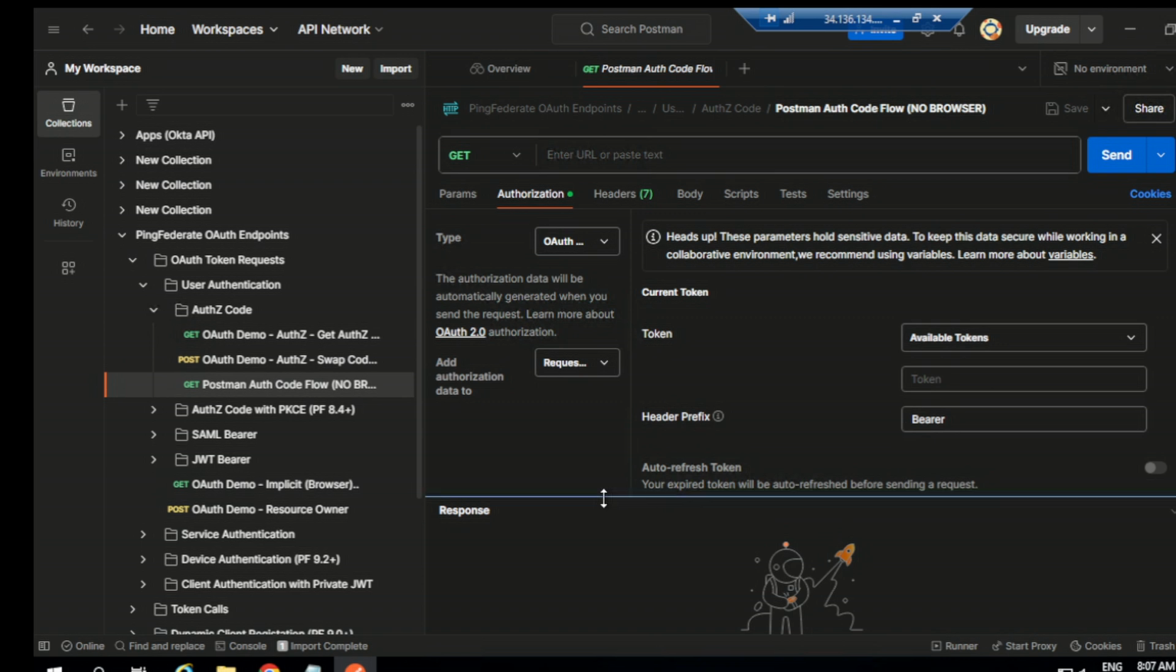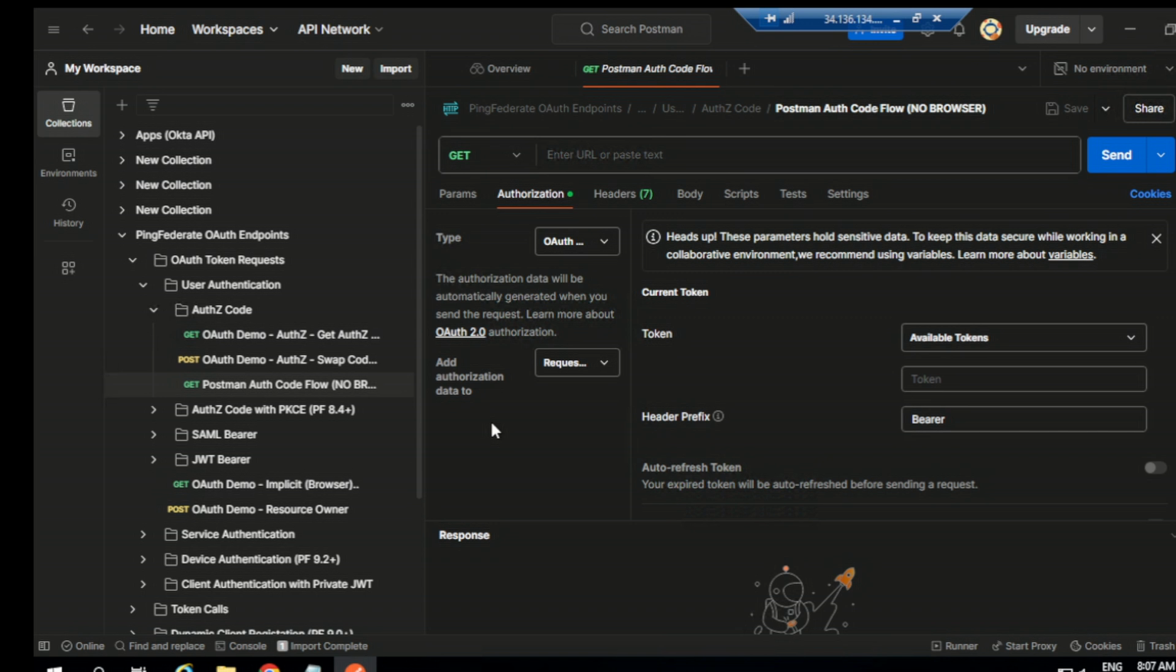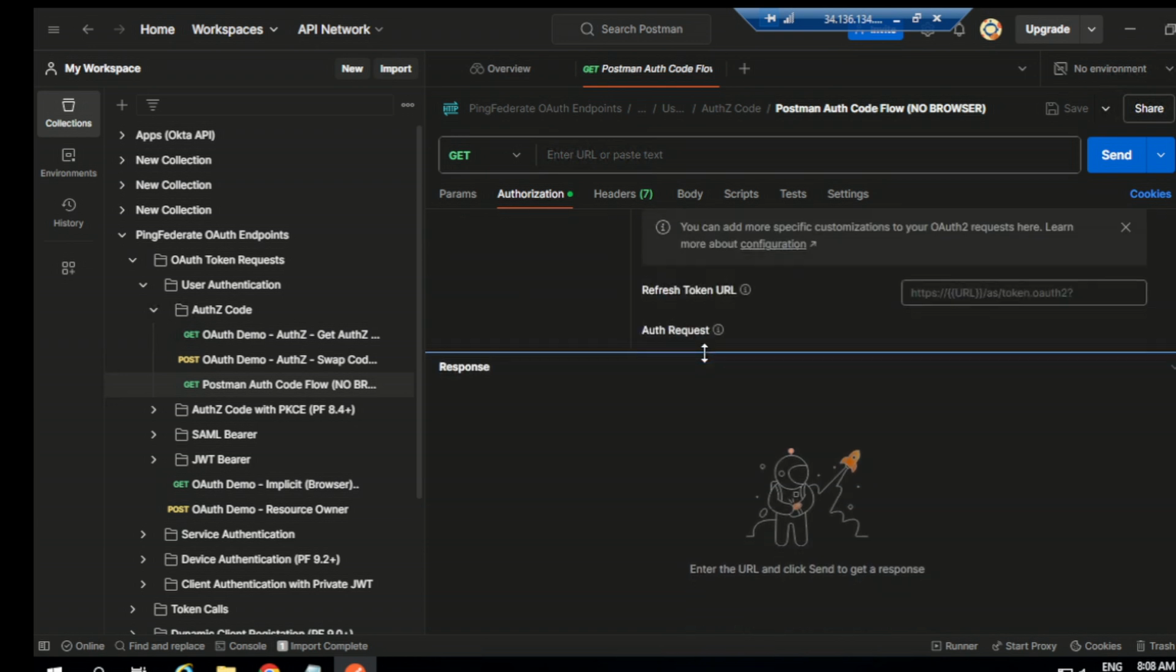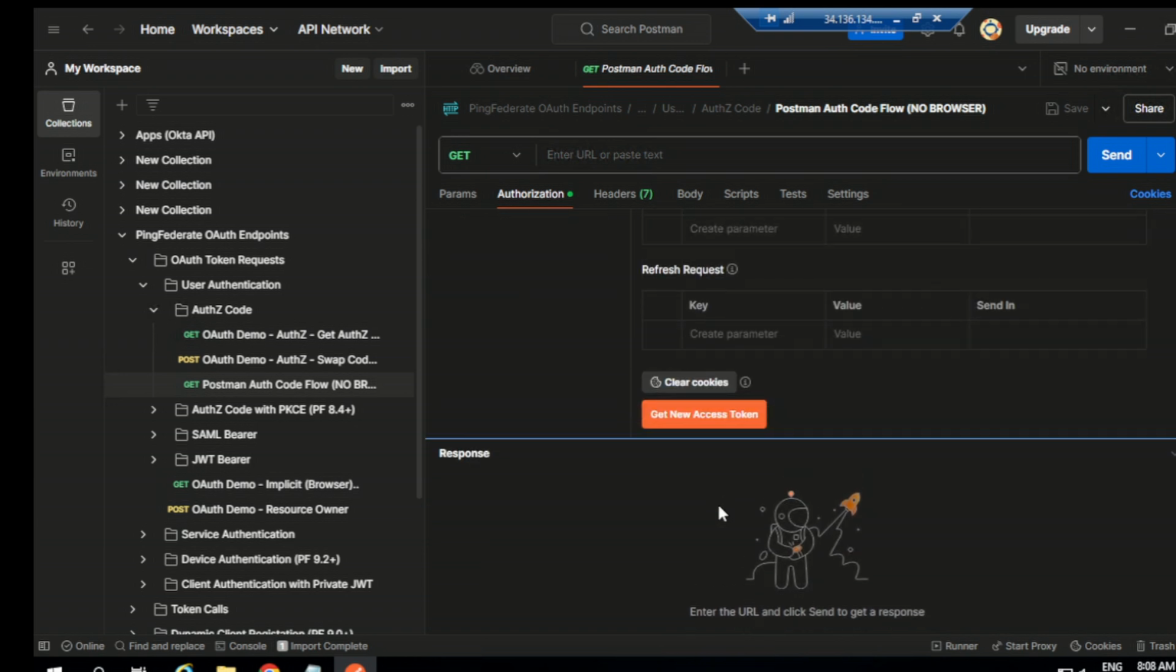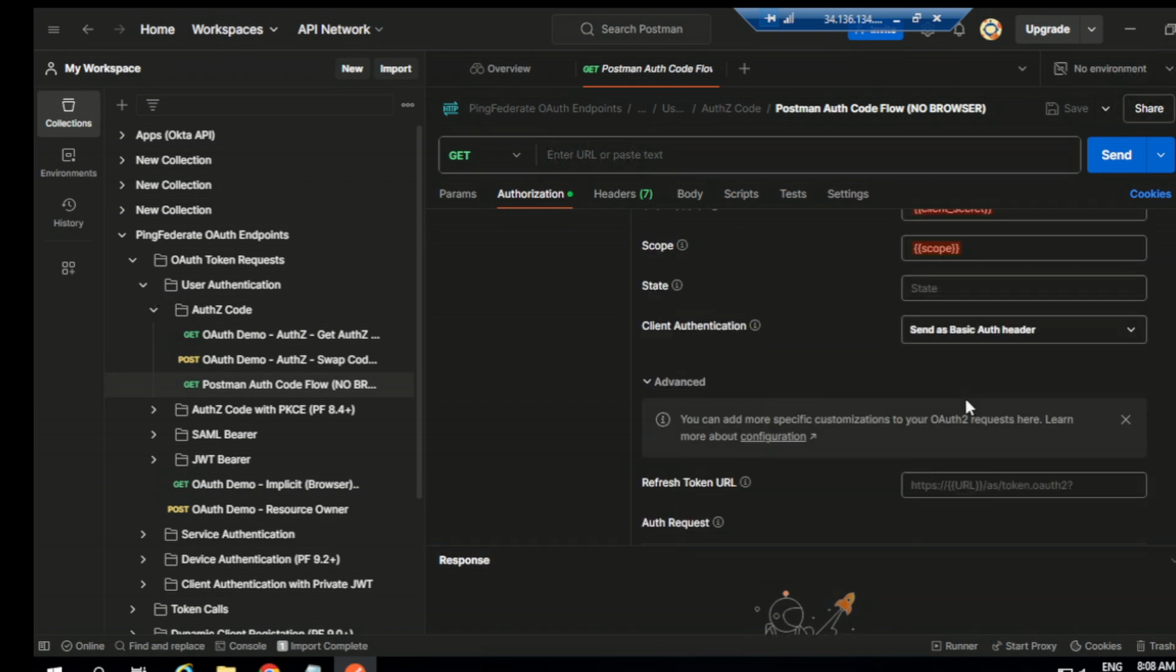If you go with the browser, then you will be redirected to the browser where you will enter the ID and password like that. Otherwise, it can be handled in the Postman only. Once you enter, you can see there is an authorization tab here. Just go to it and expand this. So now you just need to fill in some values here.